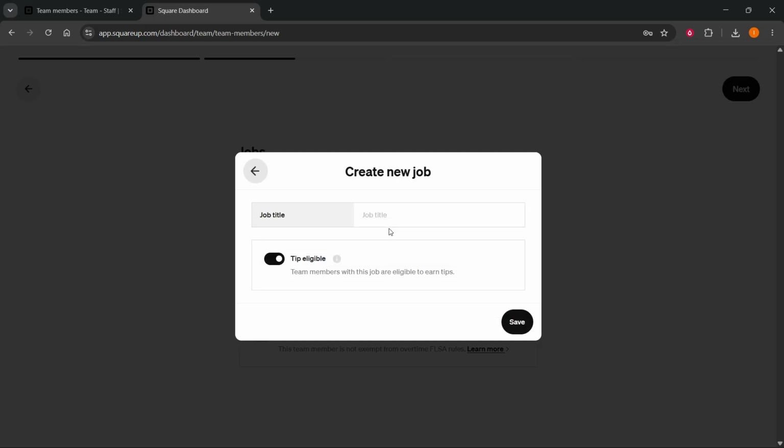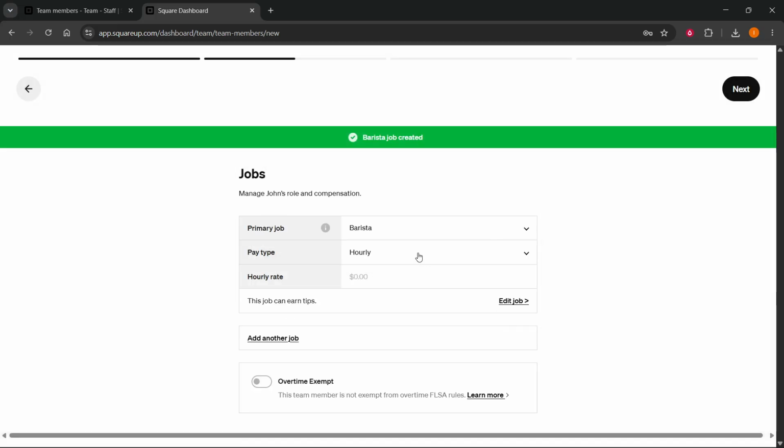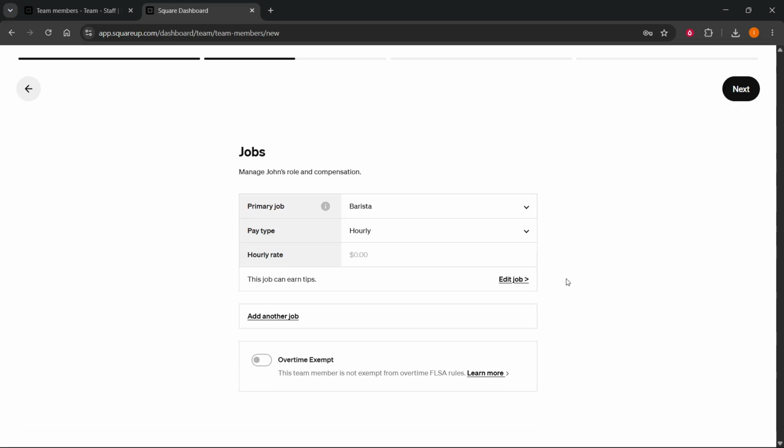I'm just going to type in, for example, the job is going to be, let's just do barista, okay? Let's say this is, of course, for example, an employee over here, and then the pay type can be whatever you want, hourly, non-salary, etc. And then here you can do hourly rate. I'm going to do $9, okay? This job can earn tips.